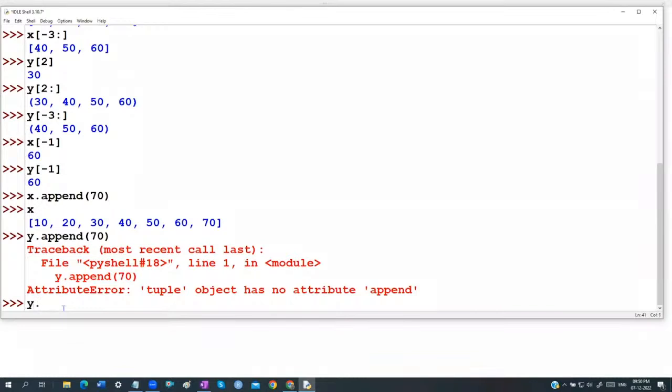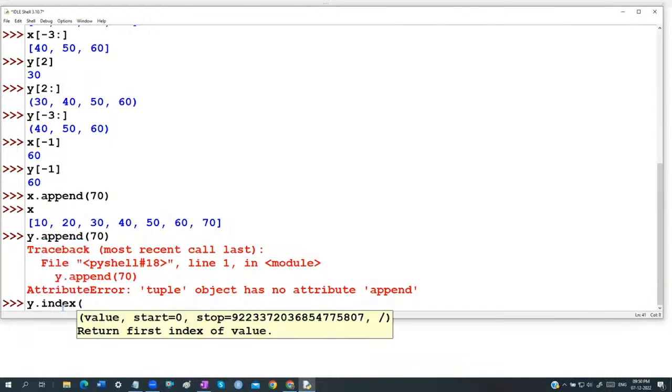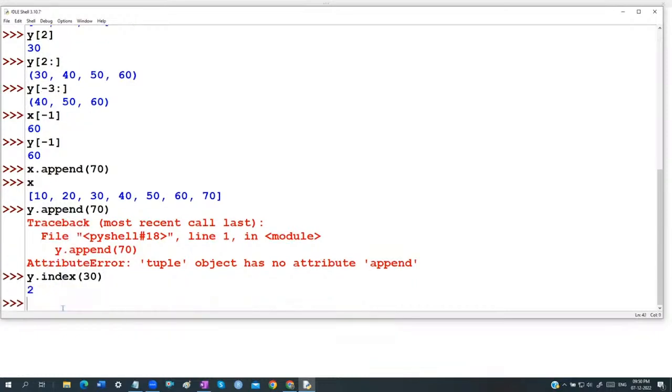When I said y dot, only two methods will come, guys. What are the two methods we can see? Only count and index. Count will count how many times the given value is there. Index is going to tell you where that particular value is. Where was the 30? It was there at index 2. So the concept is very straightforward. There are no complications, no logical part. We just have to know how to use it.